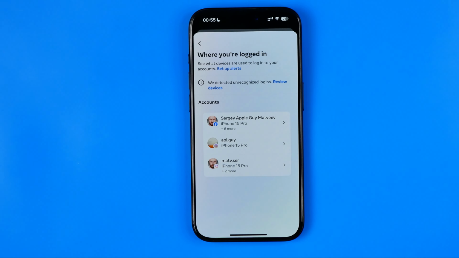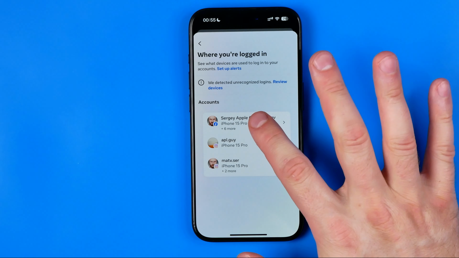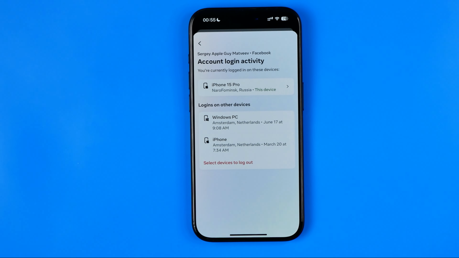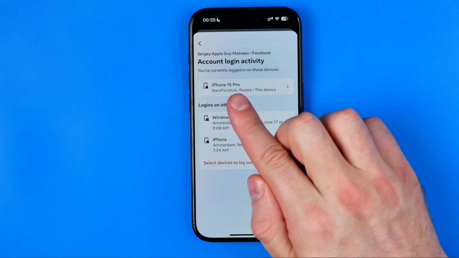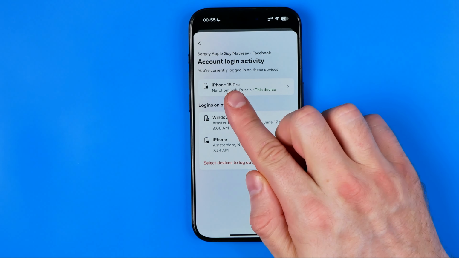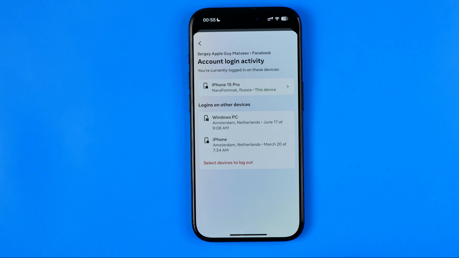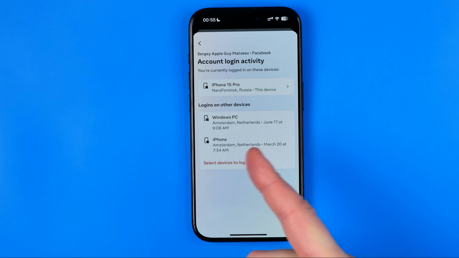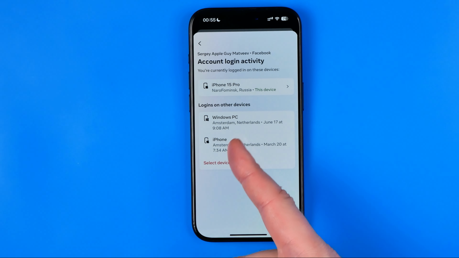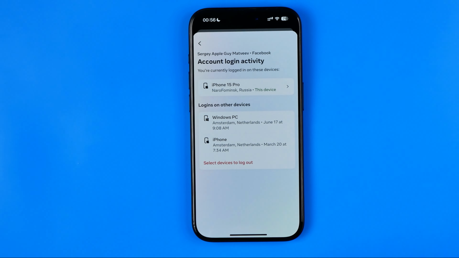On the next step, we need to choose our Facebook account, and then we'll be taken to the page where we can see our current device. In my case, this is iPhone 15 Pro, which you can see right now on the table, and also down below it shows us other devices. Here is my other iPhone, and here is a login session on Windows PC.